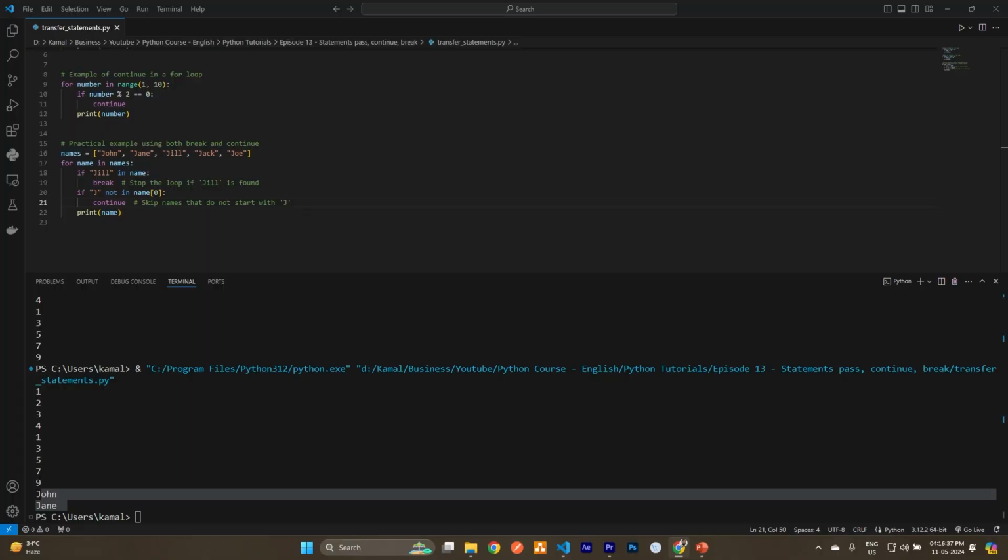Using break and continue wisely allows you to control your loops with precision, making your Python scripts faster and more responsive to different conditions. However, use them sparingly to keep your code clean and understandable.